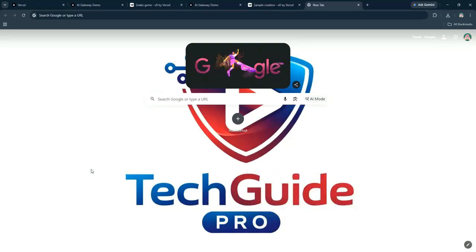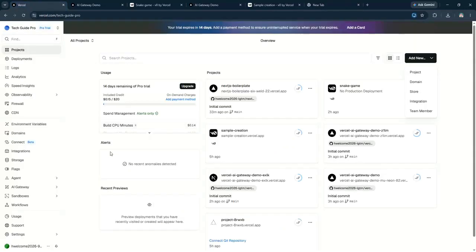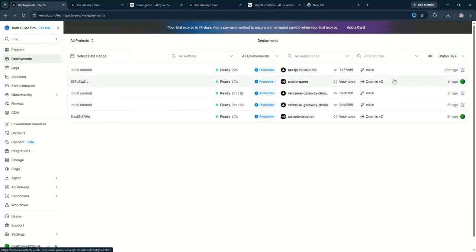First, go to the Vercel website and make sure you're logged into your account. Once you're in, navigate to your dashboard and select the project you want to work on. You'll see a menu on the left side. Click on the Settings tab.